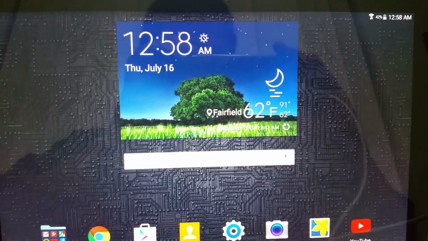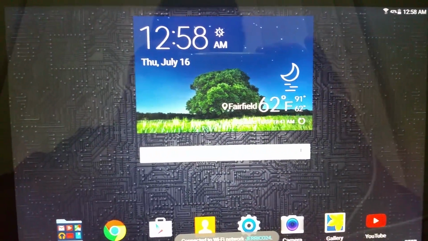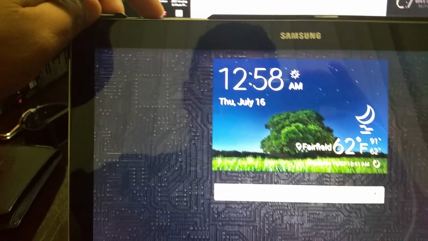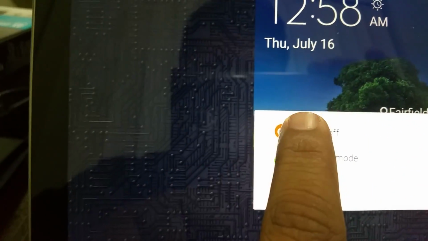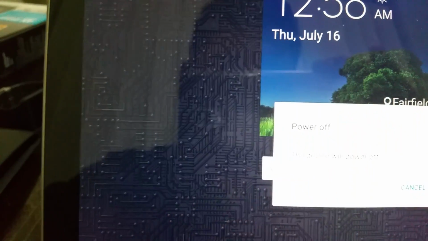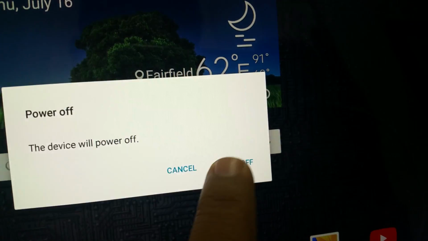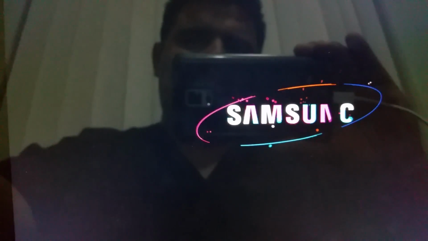I'm gonna try to do it one-handed, so be patient. Okay guys, this is what we're gonna do with the tablet. We're gonna turn it off completely. Go power it off. We go power it off again. We're gonna turn it off.